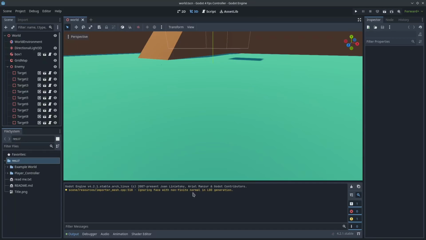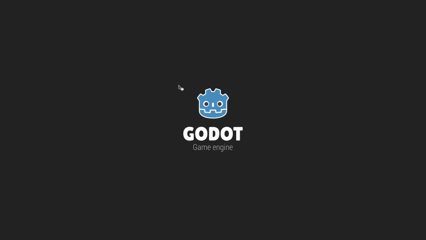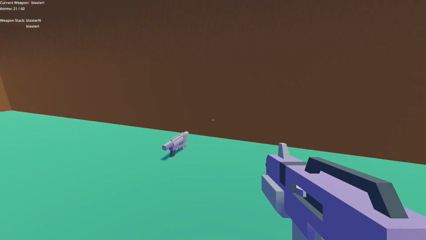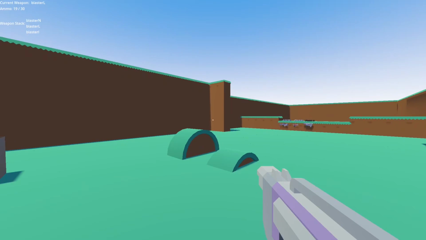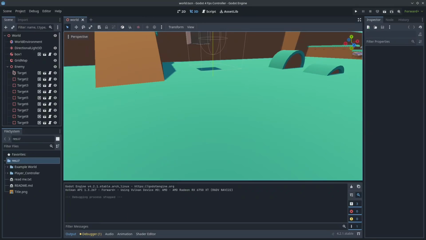So I've got ignoring faces, non-finite normal. I don't think that's a problem. Give it a run and make sure it works. We can see that we can point and shoot and things react. Everything's here. We've got the projectile weapons as well. We can drop these. So we're all working as expected. Okay, so now we can actually start refactoring our weapon manager.